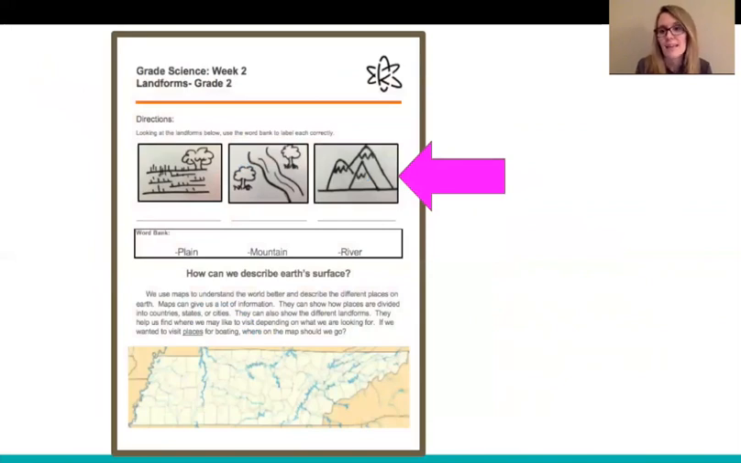So let's go ahead and get into our activity today. At the top of your paper, you're going to notice that there are 3 boxes along with a word bank. I want you to take a minute to try to figure out which each type of landform is. So in our word bank, it says plain, mountain, and river. Try to look at those images and figure out which landform you see in each box.